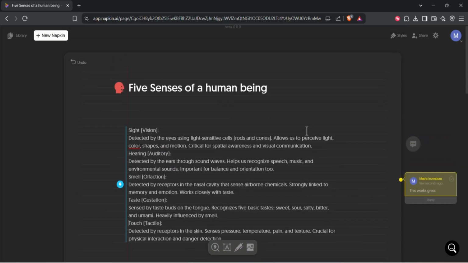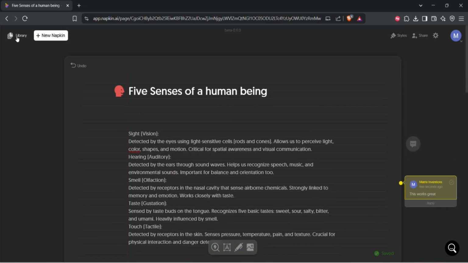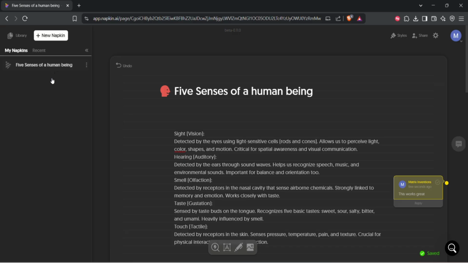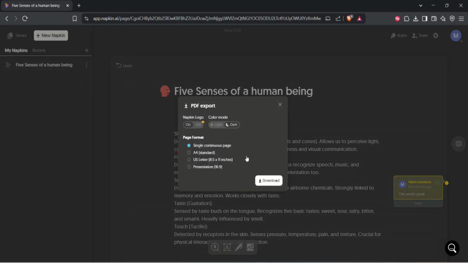Now it's time to download it. At the top right, if you see, there is a button called library. You can see your napkins. It means the documents you have made here, okay? If you click on this menu icon, you see a bunch of options. Duplicate this napkin, of course, will create another replica of your document, okay? And now you can download it in many ways. When it comes to download, there are a bunch of options. See, there are page format and the color mode, whether you want light or dark. Let us go with the light mode first, and a single continuous page, and download.